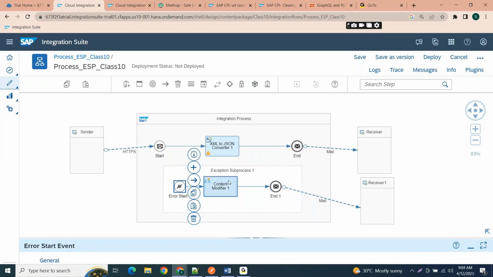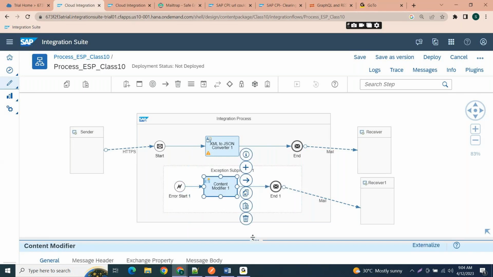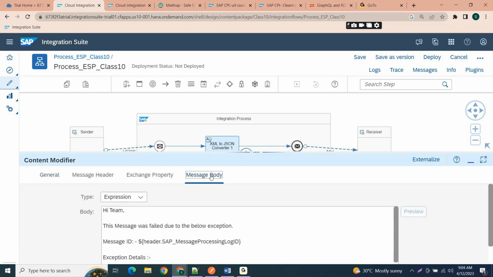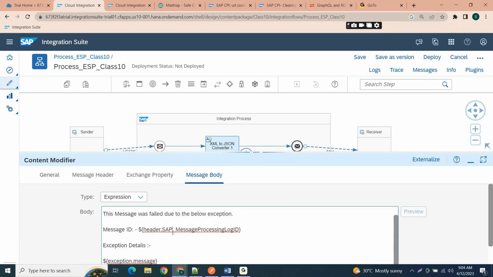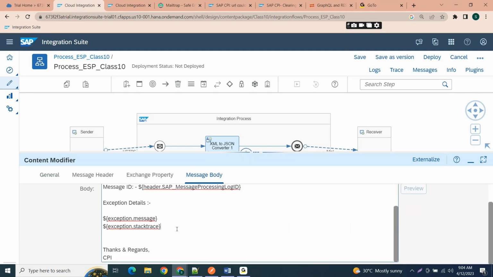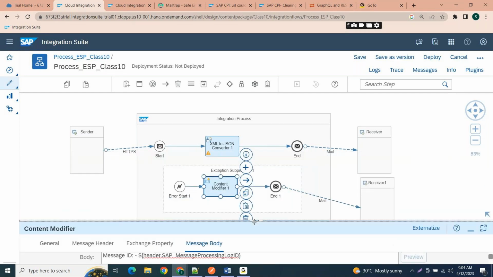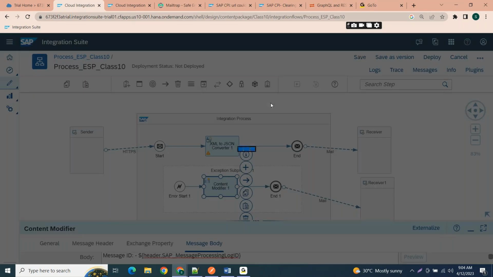So see here, this is a content modifier. This content modifier we are using to read the details like exception details, and also the message header, I mean like message id. To get the exception details, we are using these two options, like two expressions. So now what I'm doing is, let me save this configuration and deploy this.